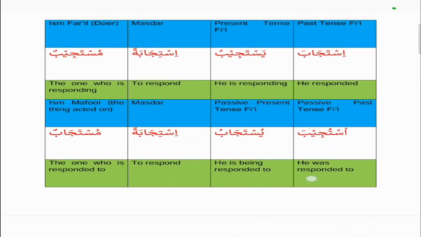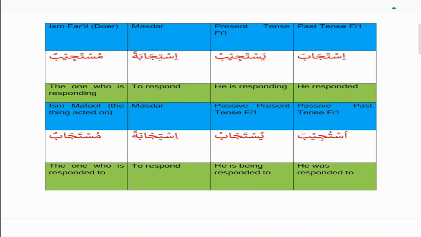So if you look at the present tense, yastajibu, take the anta version, tastajibu, make it lightest, the dhamma on the ba becomes a sukoon. Then we have two sukoons in a row at the end, the ya and the ba. Drop the ya, so tastajib. Drop the ta.